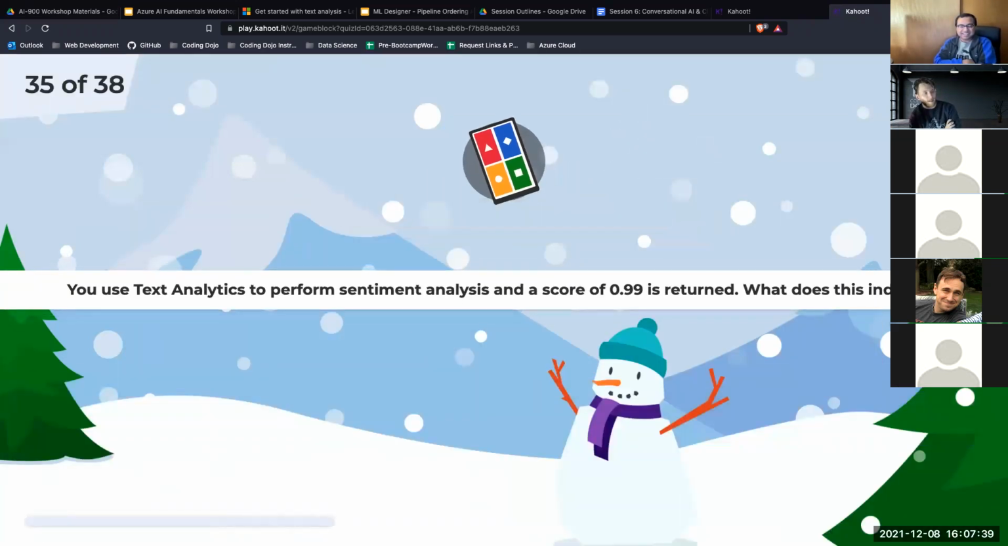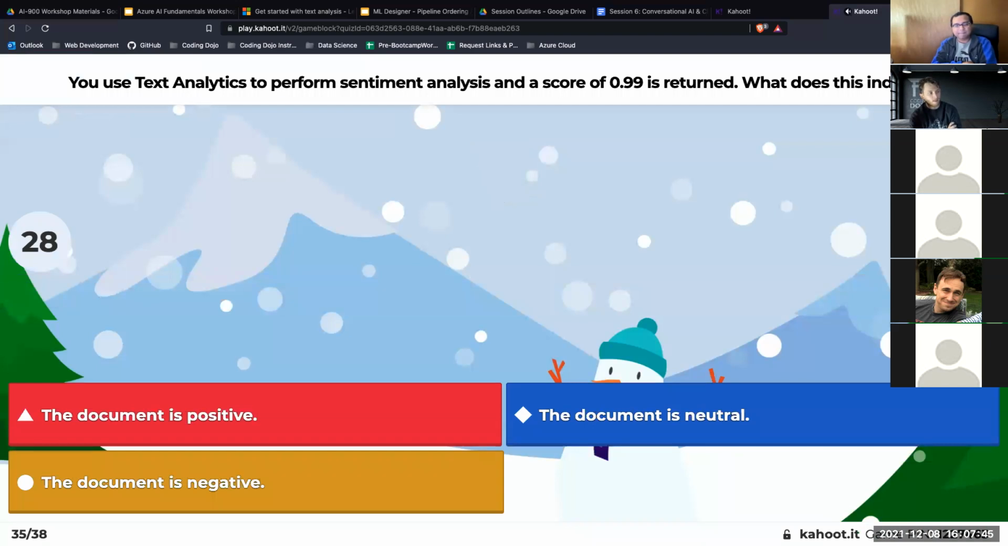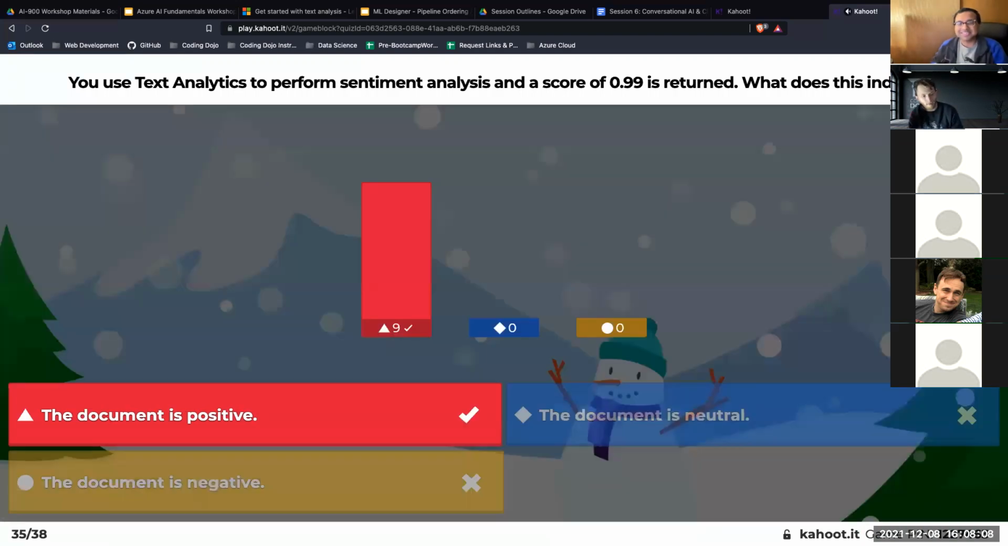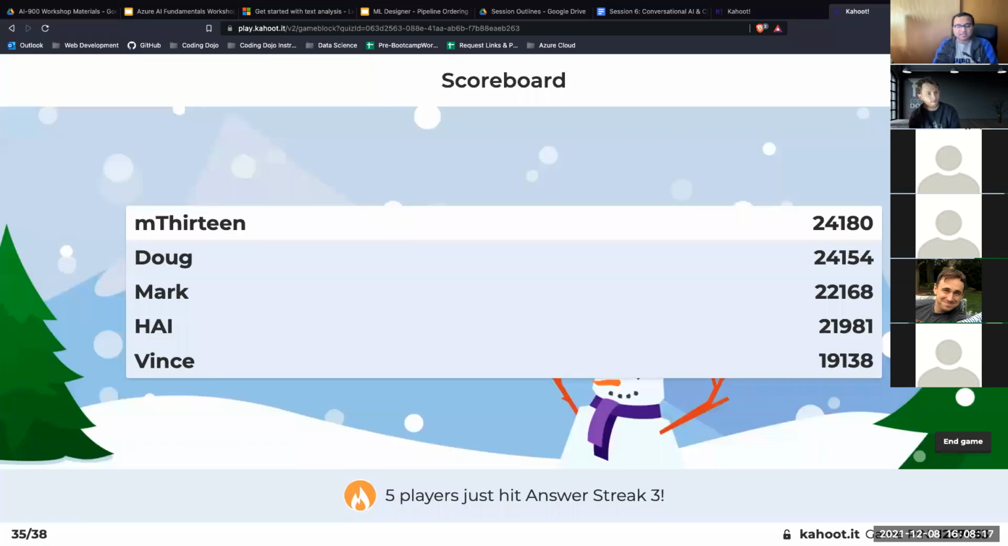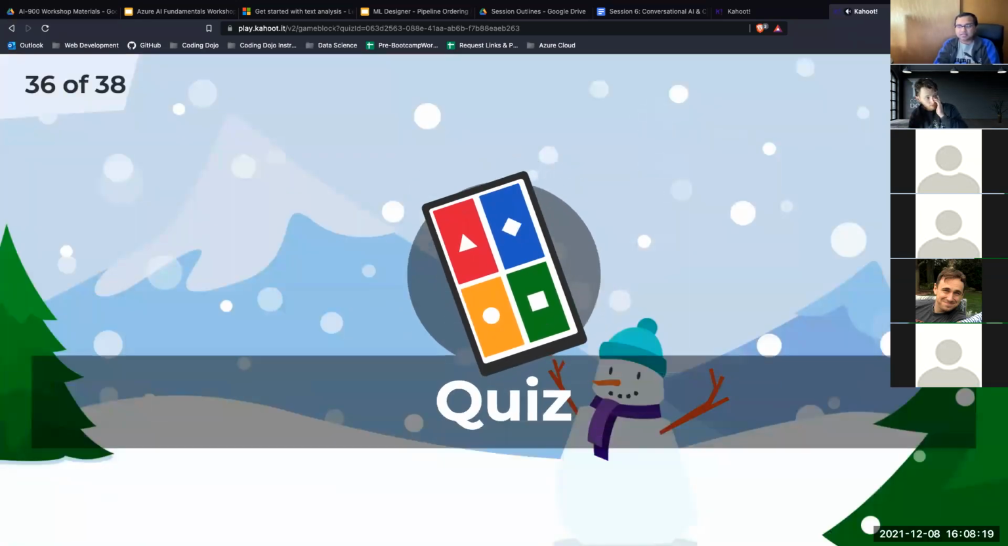All right. You use text analytics to perform sentiment analysis and a score of 0.99 is returned. What does this indicate? The document is positive, neutral, or negative? We had somebody explain this really, really well, right? Where there was a baseline of 0.5. So if it's 0.99, then our sentiment is going to be positive, right? That 0.5 is our neutral. Anything below 0.5 is going towards our negative sentiment. Anything going above 0.5 is leaning toward our document as positive. Good job, guys. 3 more, 4 more, 3 more.